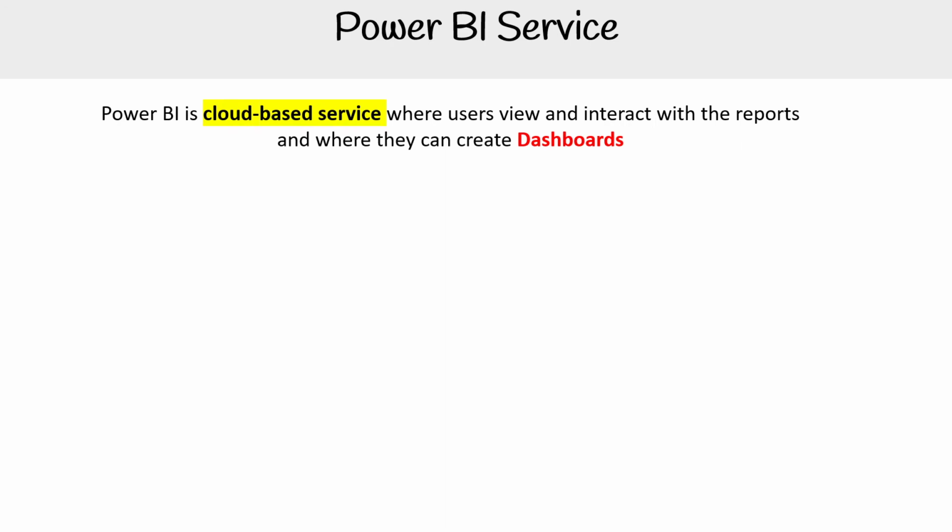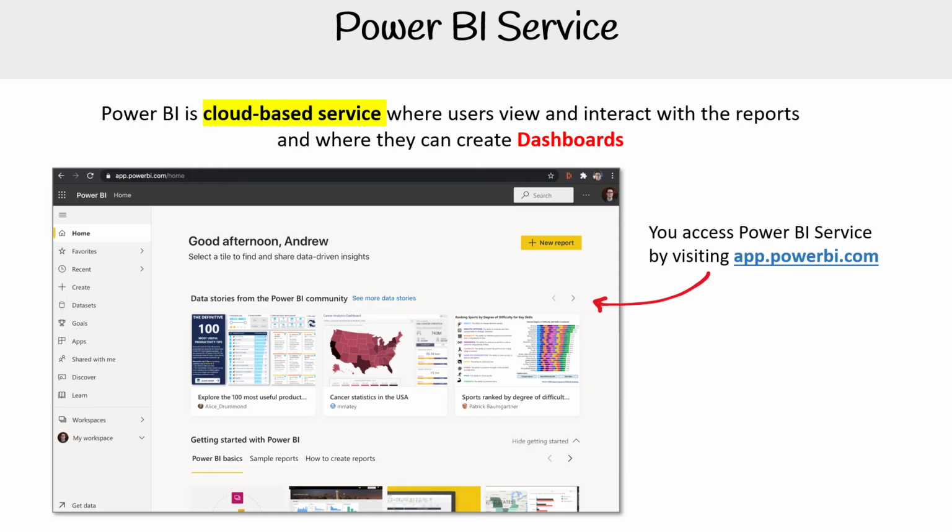Let's take a quick look here at Power BI service and also dashboards, which is very important for this. So Power BI is a cloud-based service where users view and interact with reports and where they can create dashboards. And so here is a screenshot of me logged into Power BI. If you want to know how to get there, you go to app.powerbi.com.